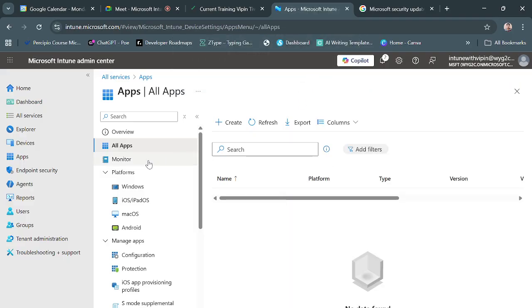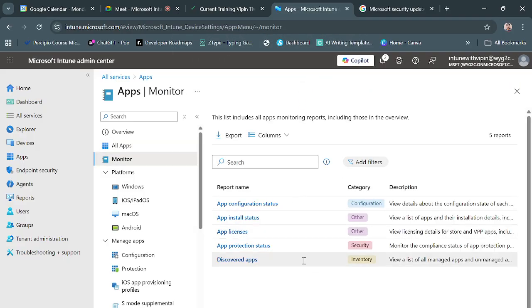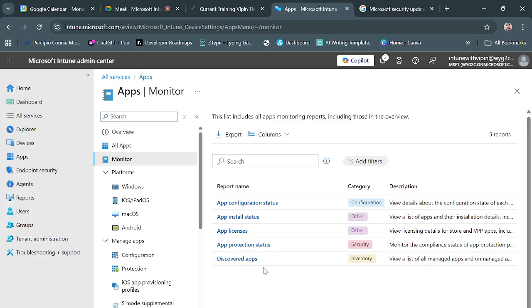So these are the scenarios. In the monitor section, we can monitor the application policies and application restriction policies, and we can see the discovered apps, that is, how many applications are being used in your organization. If someone is using an application which has not been pushed from your end, from the company portal or from Intune, you can usually see those applications in discovered apps. And then for the vulnerability part, you can get those applications removed.